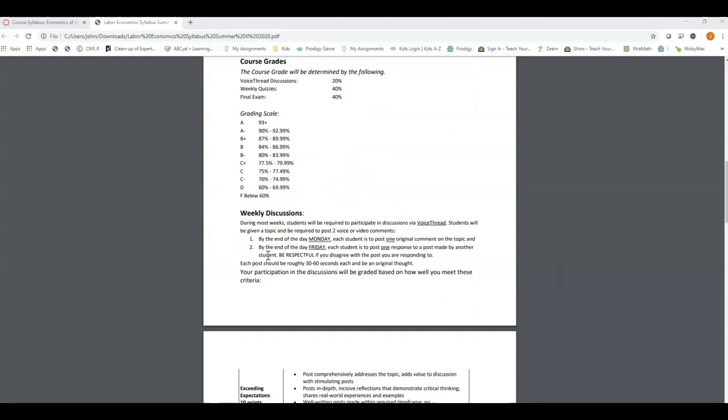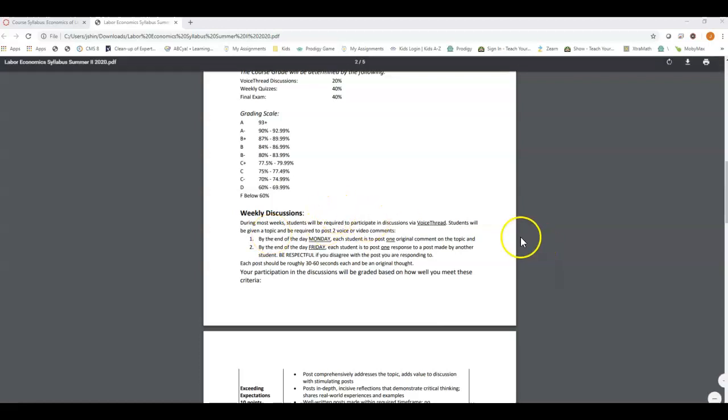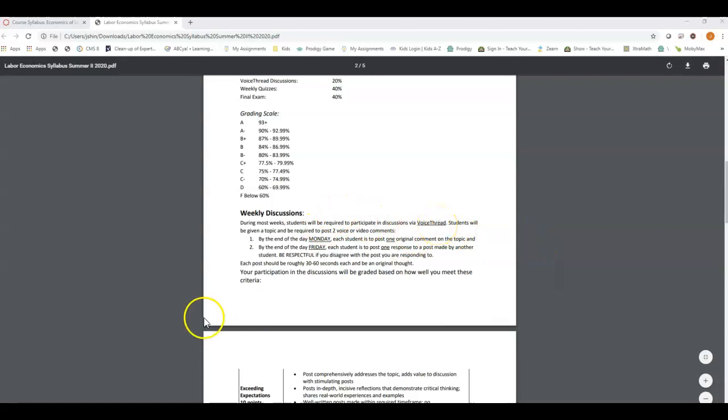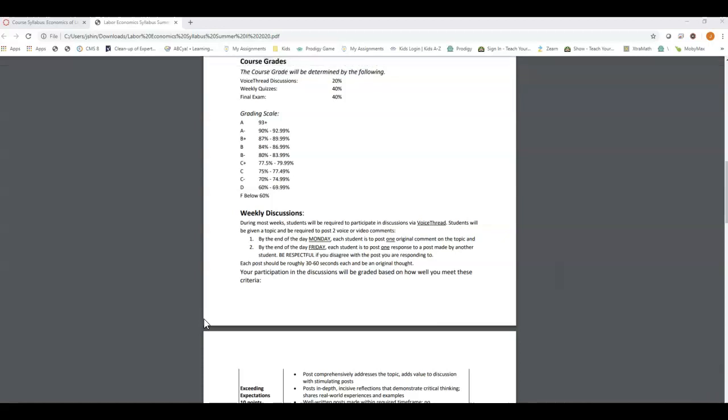All right, so the discussions. During almost every week, there are going to be discussions done through the VoiceThread website. You will be given a topic, and you're to make two posts during the week. They can either be voice or video. By the end of the day Monday, so sometime between Saturday and Monday, you're to come to the topic and post one original comment on that topic. And then sometime between Tuesday and Friday, you're to come back, listen to posts made by other students, and then directly respond to one of those posts.